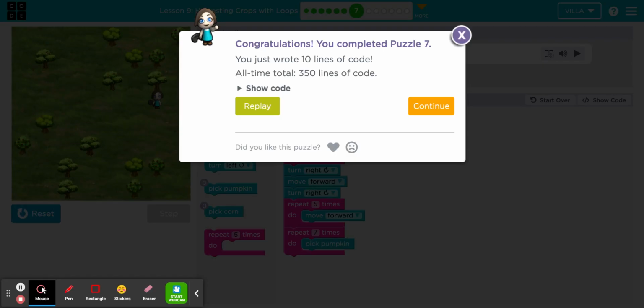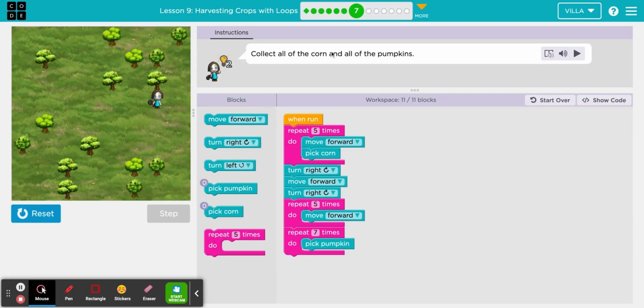Very good. We're going to go ahead and stop right here. Please make sure that you have completed puzzles 1, 2, 3, 4, 5, 6, and 7. If they are all green, you may close code.